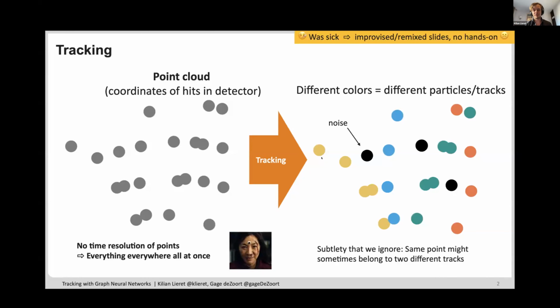So in some sense, you can think of it as a labeling problem. And also you're dealing with noise, as in hits that don't really correspond to any particle. So here we would have like the yellow, blue, green, red particle. A subtlety that we ignore is that in principle, you can also have one hit that belongs to tracks that intersect. Now, the difficulty here is that you really just have a point cloud. You don't have time resolution, as it would be easy, but it's really just everything everywhere all at once.